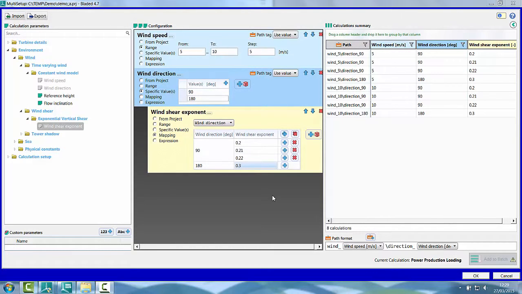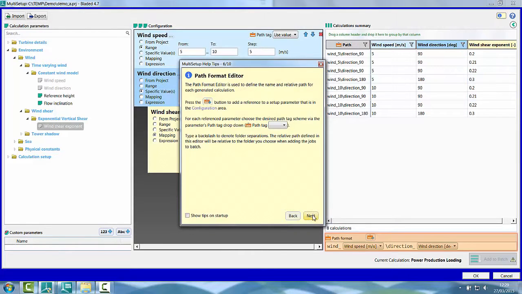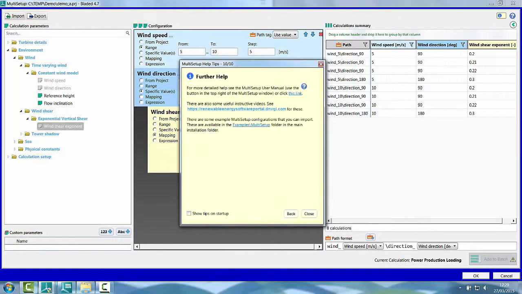Well, that's as far as we'll go for now, but there are other videos which will go into the features in a lot more depth. Before I go, I'll just show you the last page of the help tips dialog, where you can find resources for further help. There's a link to the user manual, which you can also get by the button in the top right. This goes into all the features in a lot more depth. Here's a link to the videos for multi-setup, and we've provided some useful example multi-setup configurations that you can import to look at features in more detail.